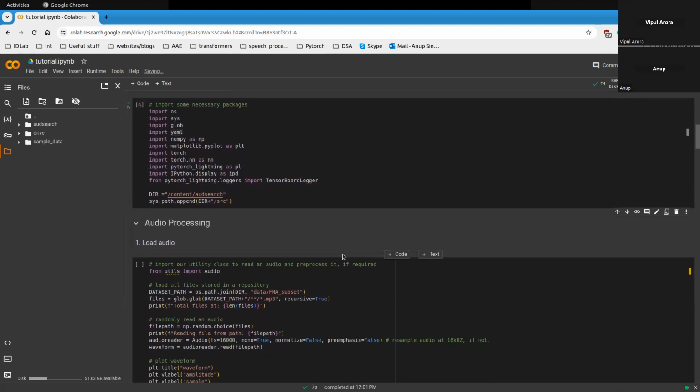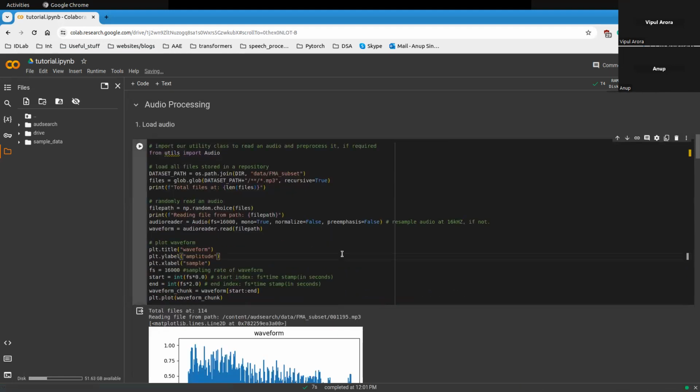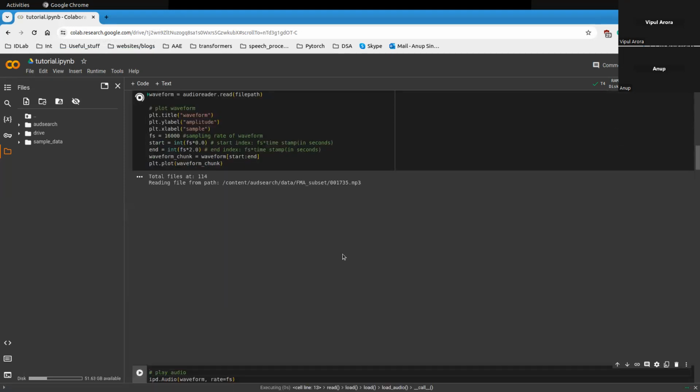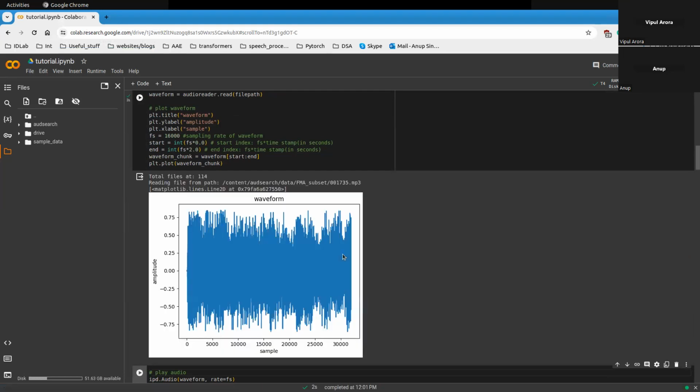Okay, so first we are going to look at how the waveform looks. If you have cloned this repository, it already contains some audio files. So we are just randomly going to read one of those audio files and plot it. You can see this audio file, which is normalized between -1 and 1, and I'm plotting just 2 seconds of a random chunk from that audio file. If I plot the whole audio, it will not look good in the plot.